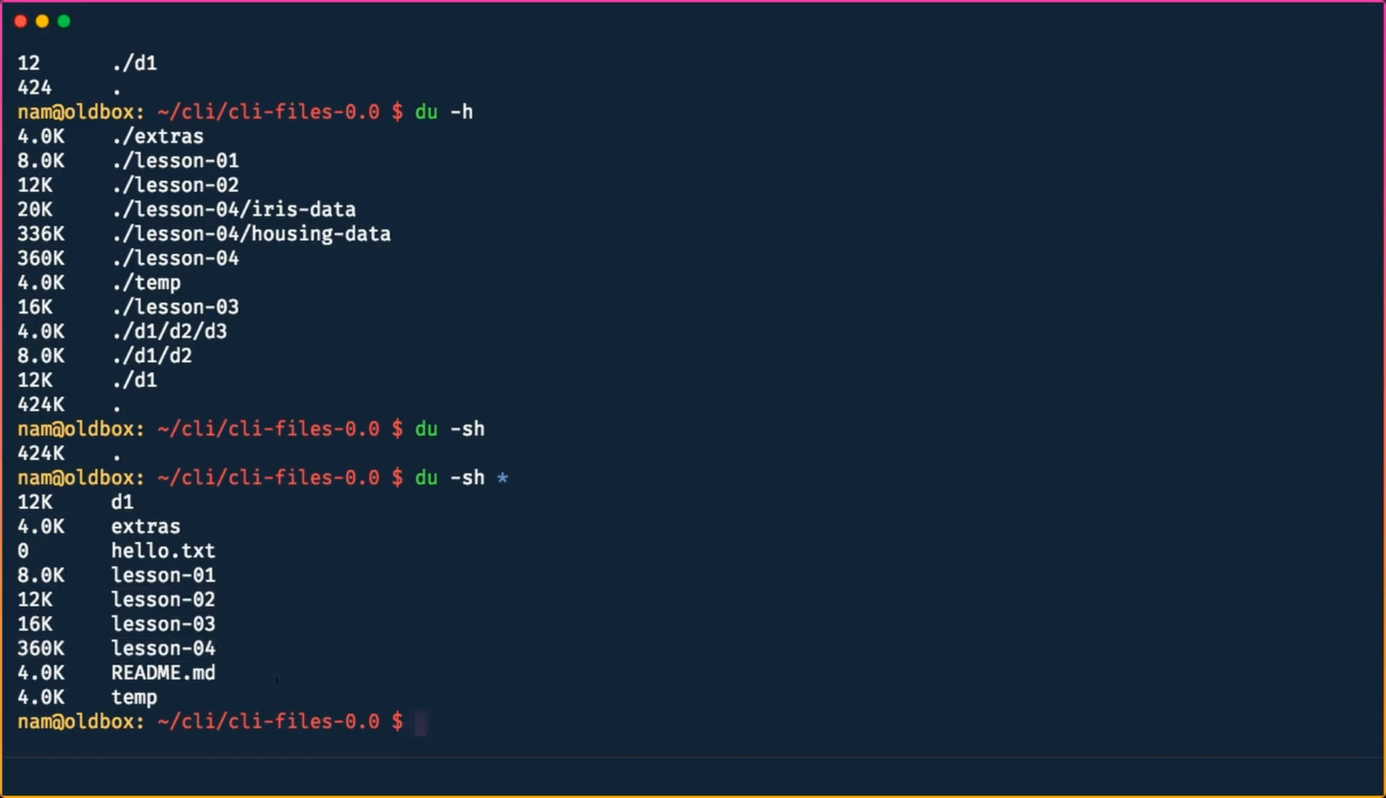So you don't have to pay for a utility that finds out how much disk space is being used. You can simply hit du minus sh star and it will tell you what is taking up the space, and then you can go ahead and delete the largest files if you want.